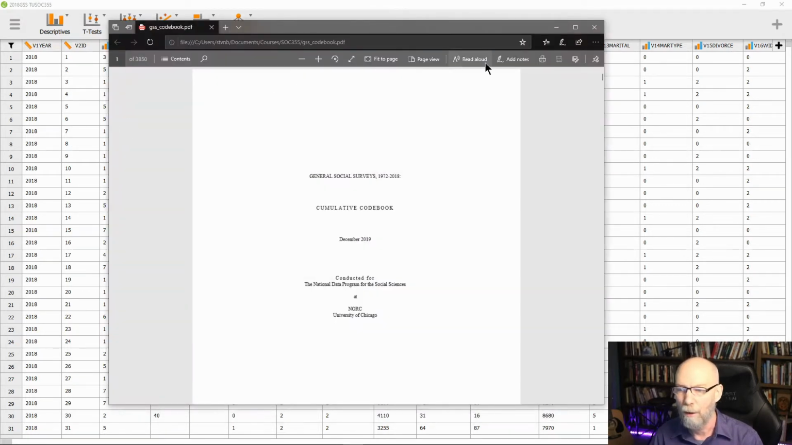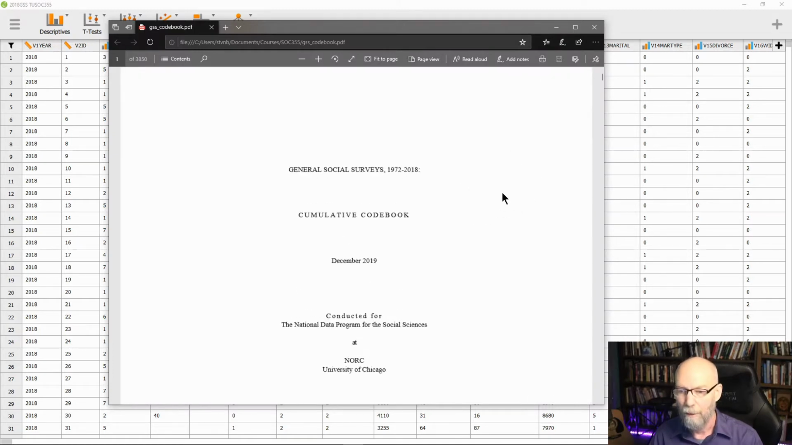Here's the code book, the full code book for the General Social Survey. This is a cumulative code book from 1972 to 2018. It has all of the questions that have been asked across all those decades, and it has information about what every code value stands for in the survey. Now, this is over 3,000 pages long. You don't want to just try to print this.